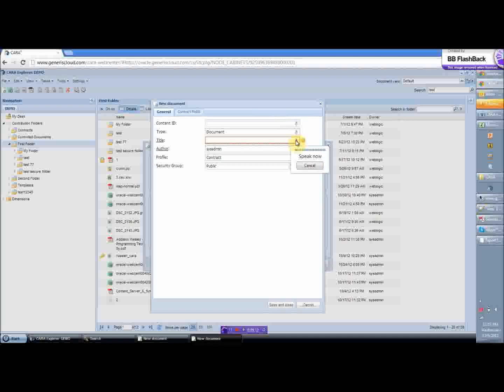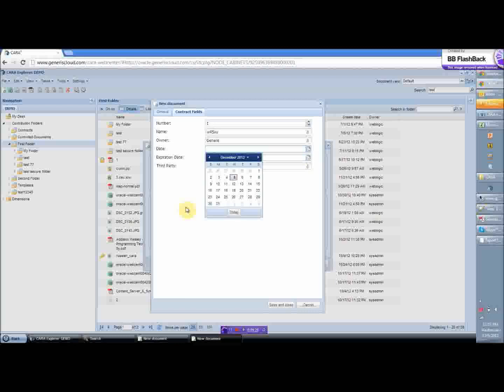And again, this is the title of the document, so I can enter some criteria here. You'll see that I have some attribute fields, some text fields, and some date fields. So we have lots of different types of fields available, and I'll show you the configuration for that shortly. But once this information is completed, we can simply save and close.